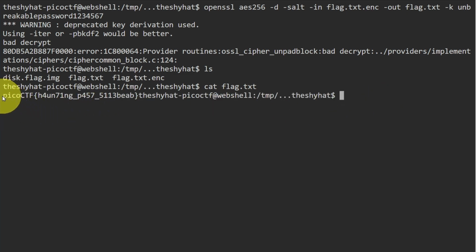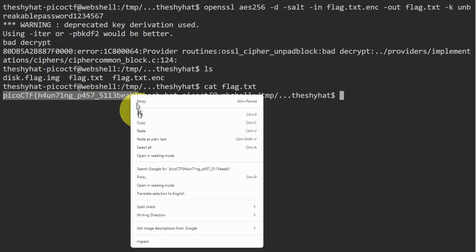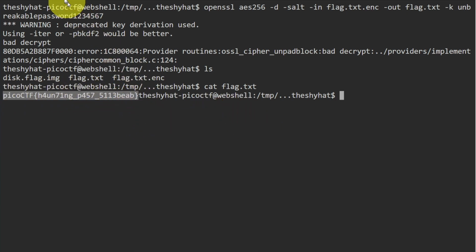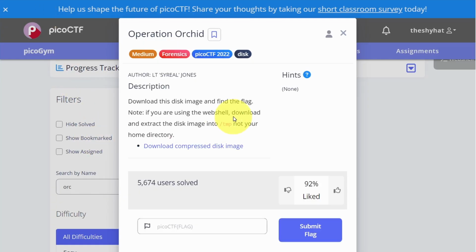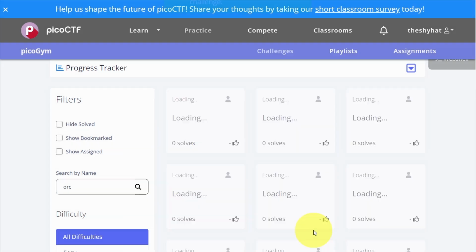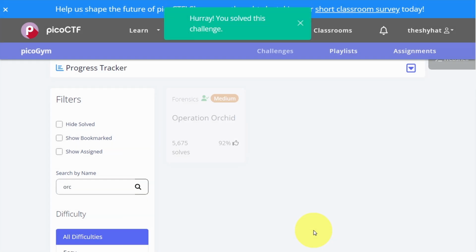So all we need to do to complete the challenge is to highlight the flag, copy the flag, then go over to picoCTF. In the challenge description here, we're going to paste in the flag and then click on Submit Flag. And then we're done.